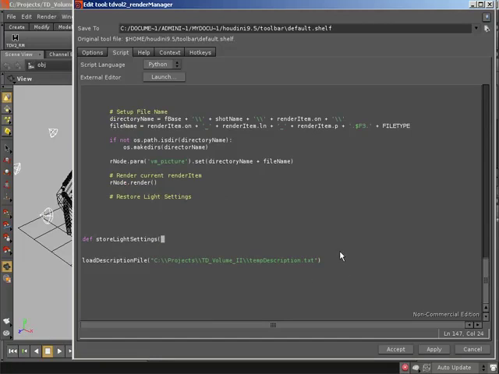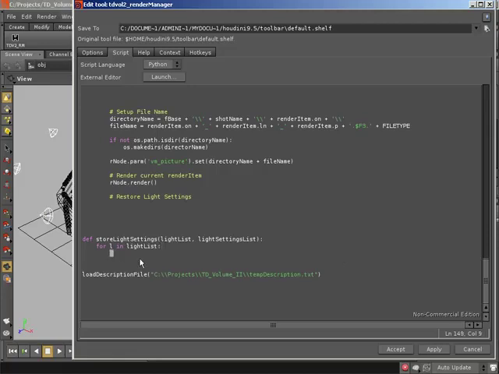And we're going to take in our light list, which if you recall is going to be our array of lights that we need to store. And we're also going to take in our light settings list, which is going to be our array of light settings classes, one item per light. And what we need to do is loop through our light list. So for L in light list. And that's going to loop through our light list, and for each item in our light list, it will store that item into L and then execute the following code.